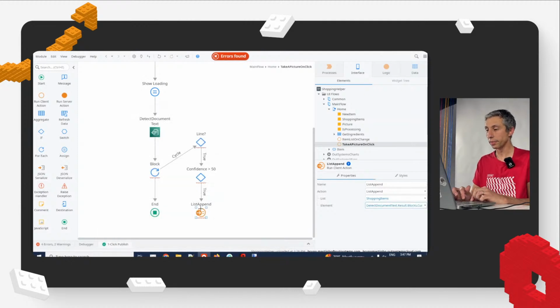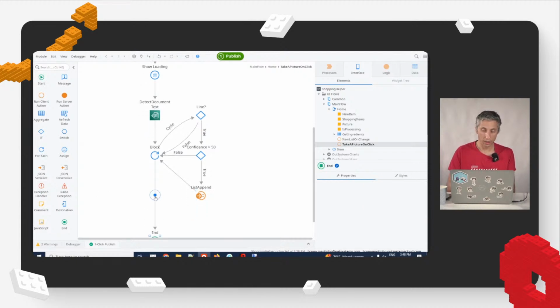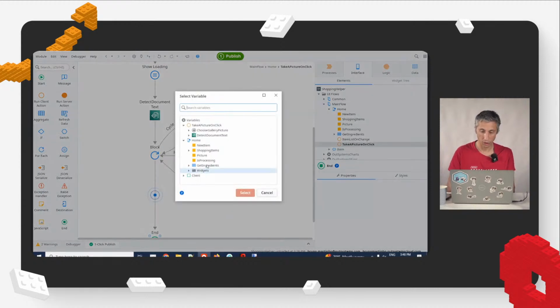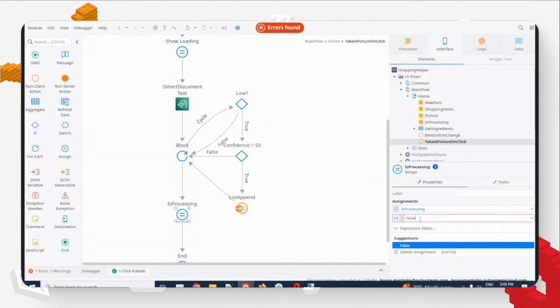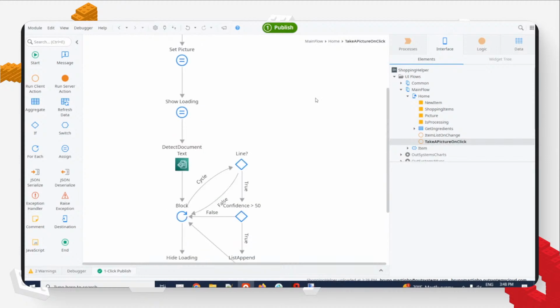So only if it is a line and only if my confidence is bigger than 50, then I'm going to add to the list. And after this, all I need to do is hide the loading. I'm just going to set is processing to false now and hide the loading. And here we go. Let's publish this and see what happens.